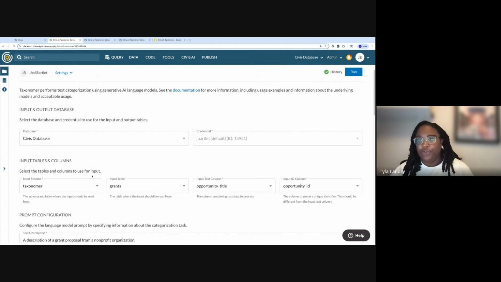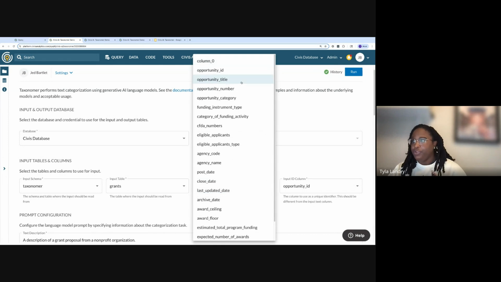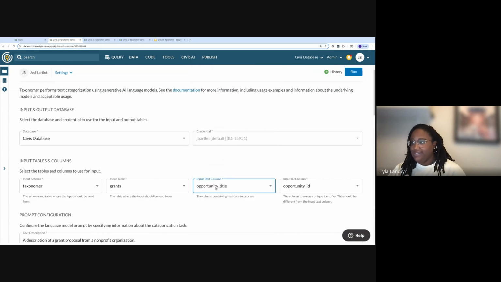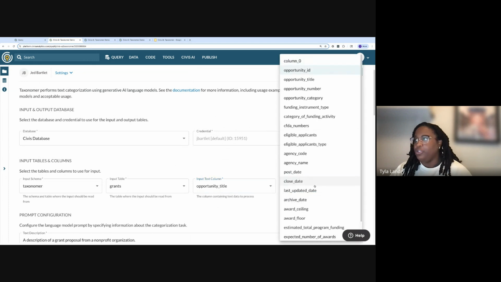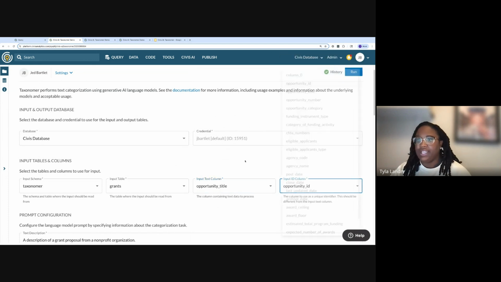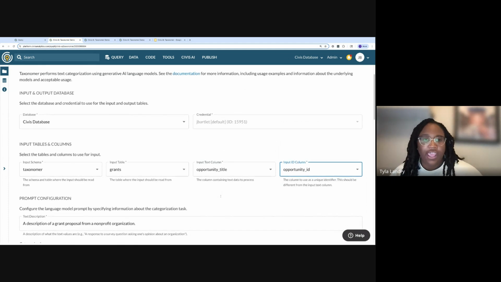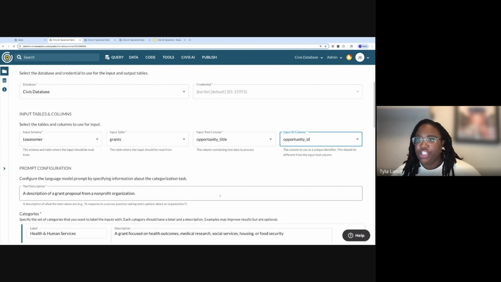So the first thing I'm going to do, of course, is put everything into the schema table. You're going to tell it which column to use as the text to analyze, and that would be the opportunity title that we just looked at. And then the identifier column, which was the opportunity ID. You select that from the dropdown. And down here in the prompt configuration, we're going to want to be as precise as we can, just to give it some good context. So I just wrote, a description of a grant proposal from a nonprofit, just to give it an idea of what my specific task is.